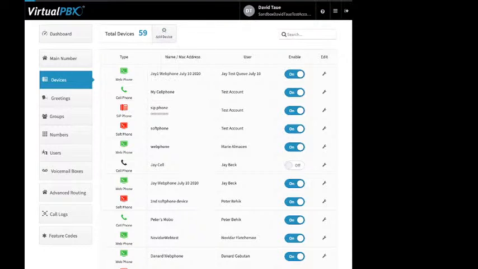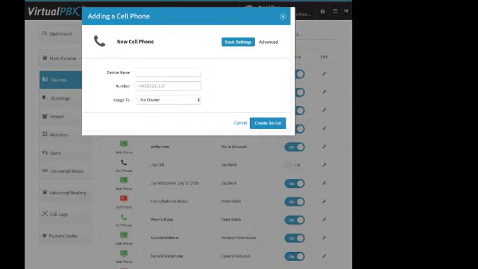All right, cell phone and landlines are essentially the same. You give it a name, you put the number. Now it's the +, number 1, and then the area code and phone number. You assign it to somebody, and then you click on Create Device.